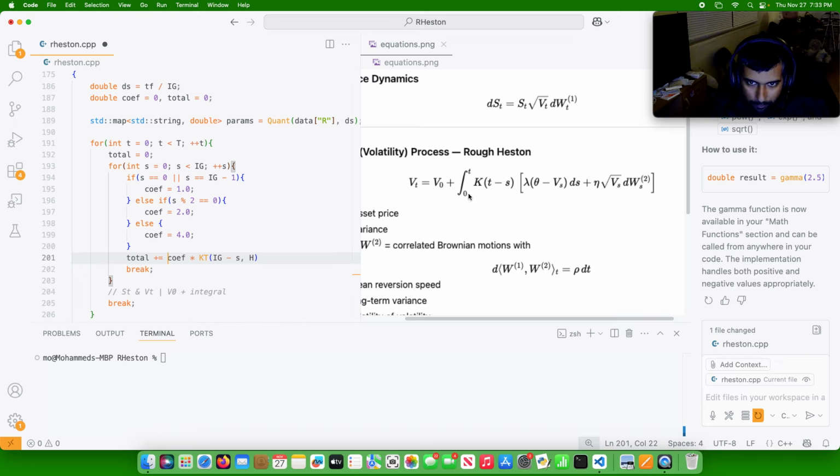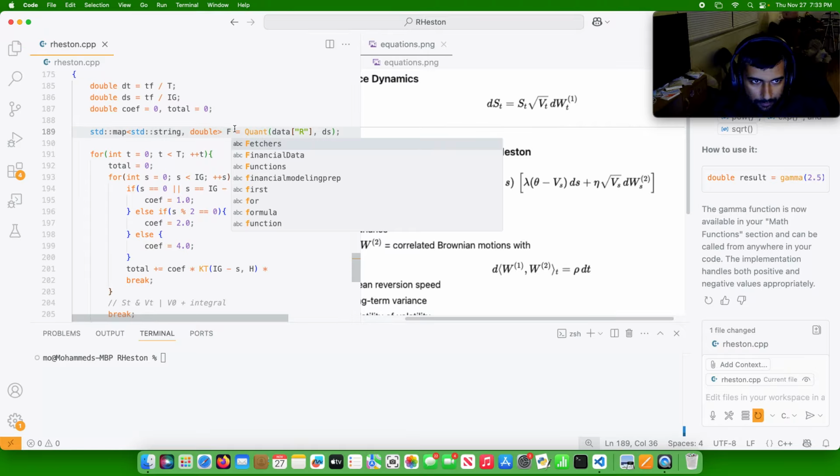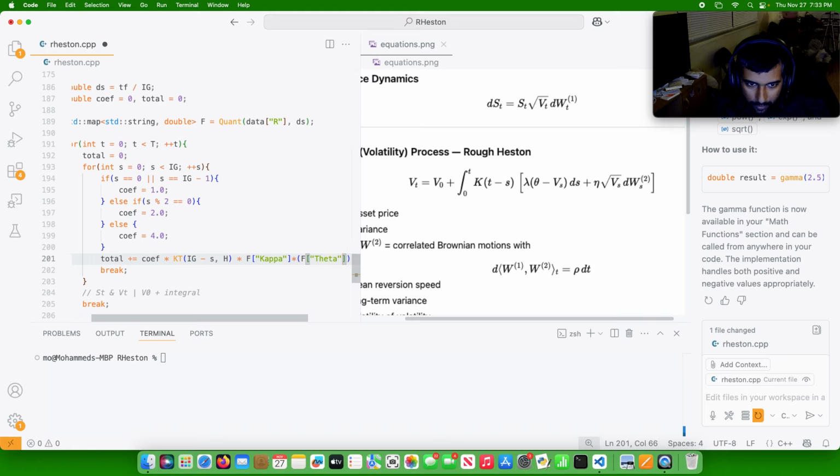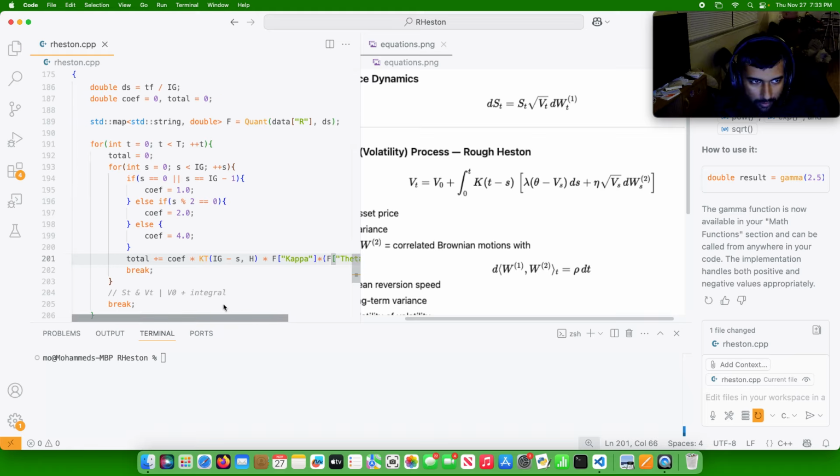So we've got k of t minus s. So coefficient times that times this portion. So this is going to be kappa. No. You know what? I'll call this f. So f of kappa times f of theta. Oh wait, I need the initial volatility. Okay, what am I doing? So none of these had the stock price inputted into them, but I do need the volatility for this.